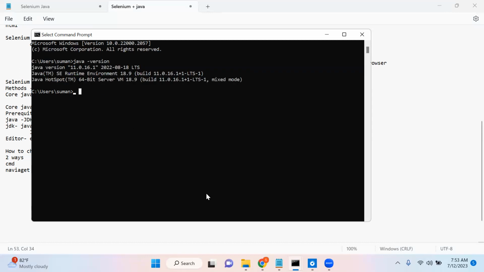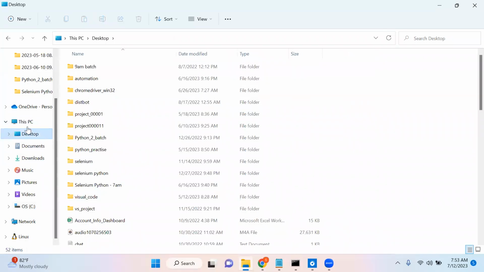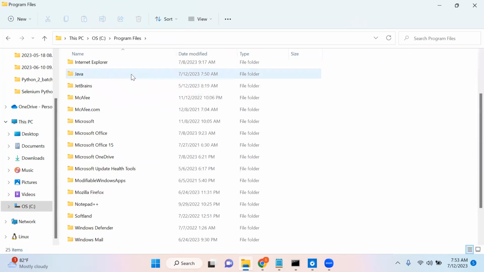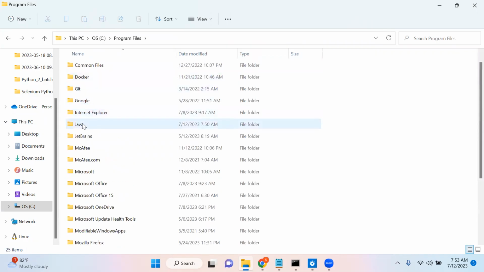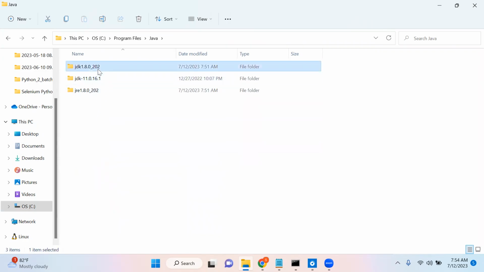Now the second way is you can directly go to the folder. Just click on the PC and you will have the C folder. Click on C folder, now click on program files. Under program files, you will see a folder called Java. If you double click and open it, you can see that in my machine I have JDK 1.8 and JDK 11 installed. It means I have two versions of Java installed on my machine.